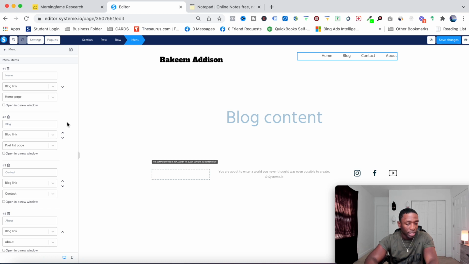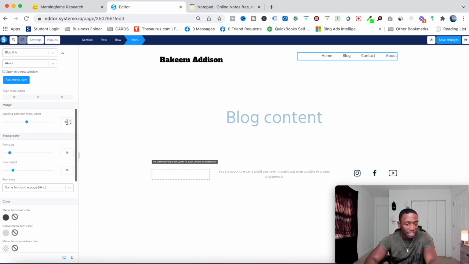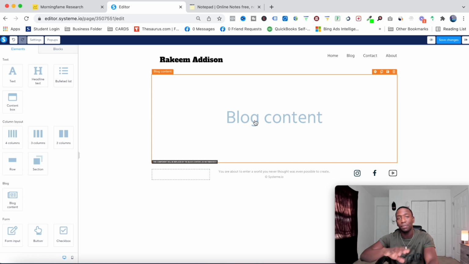Another thing we can do is adjust the spacing between them. Let's say I want those to be closer, then I can do that. If I want those to be spread out, I can adjust it just like that. So you can play around with this to your liking. And whatever you want within this space for your blog content, you can do. But me personally, I'm not going to mess with anything in there.